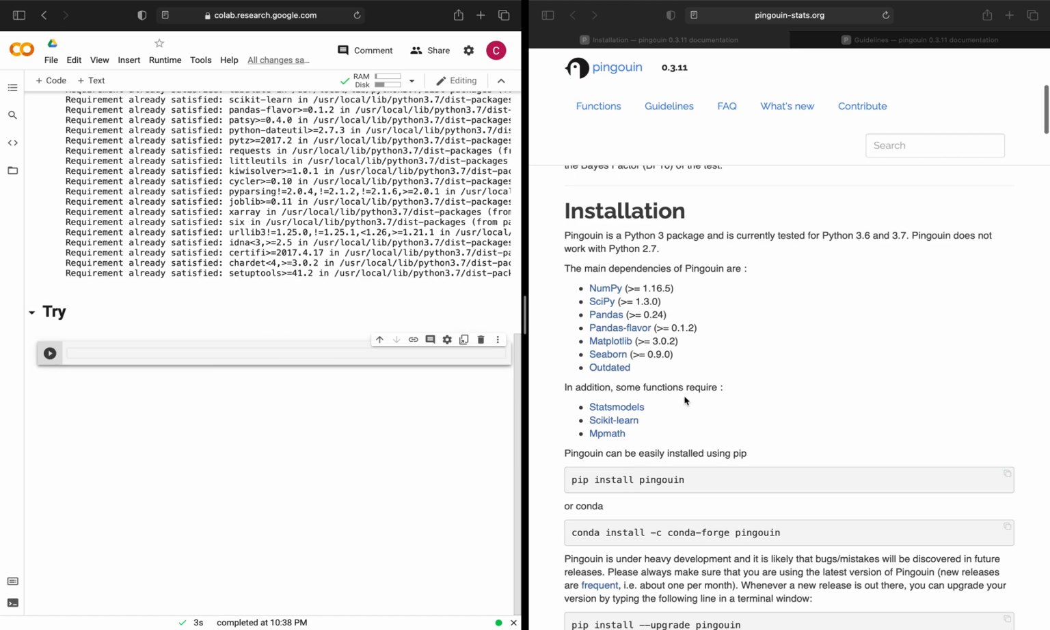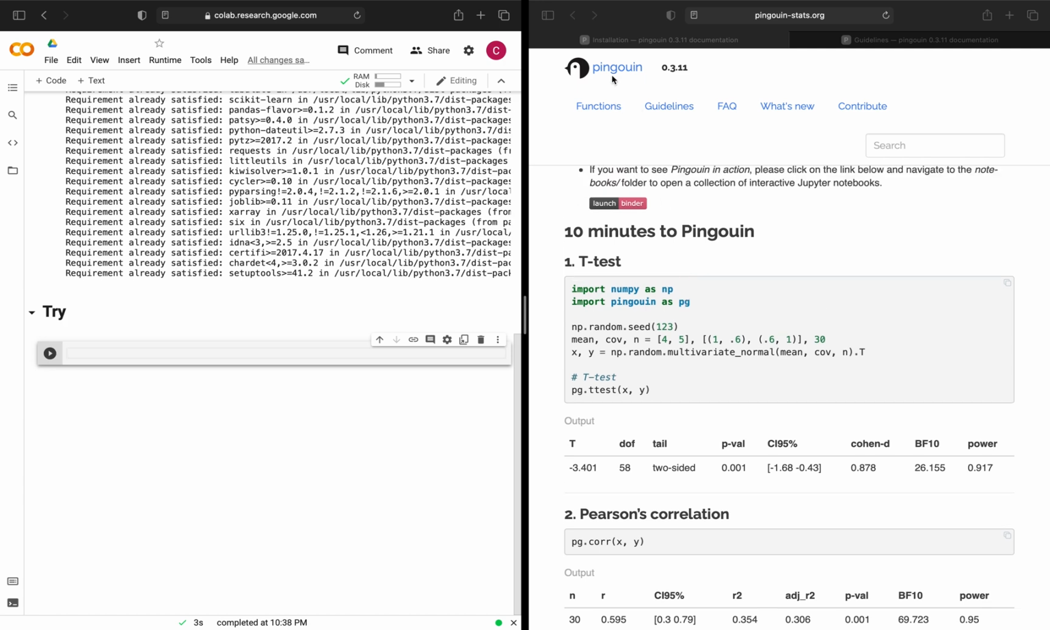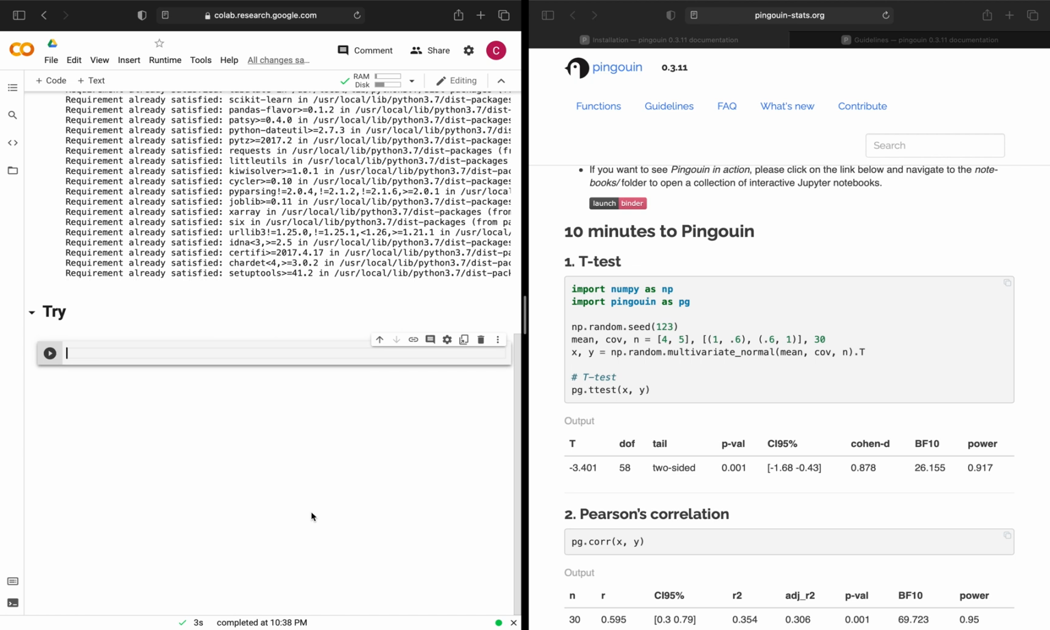Let's try one of the t-test calculations here. On the website of Pingouin, you could easily click on this link. This particular Jupyter Notebook will be shared in the video description, and I also provide the links to this in the video description. So let's try it on Google Colab and do the t-test.